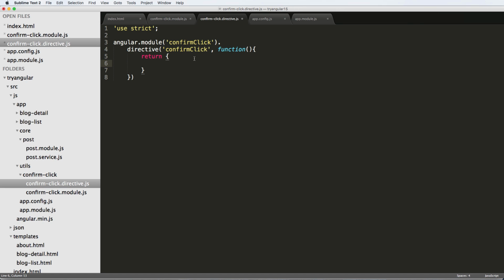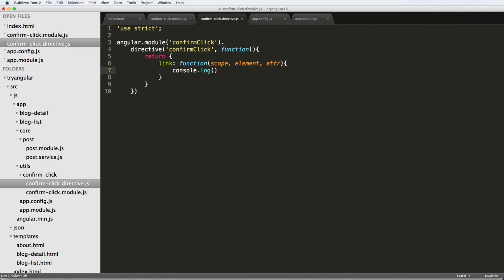The first thing that we'll do is we'll put a link here, and we'll say function scope, element, attribute. Notice how I'm writing scope. There's no $ sign in front of it like we've seen before. Right now, all I'm going to do is console log the scope, console log the element, and finally console log the attributes, so we can see what these things do.